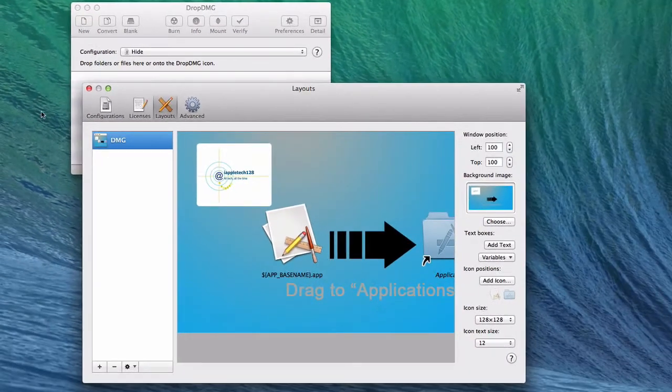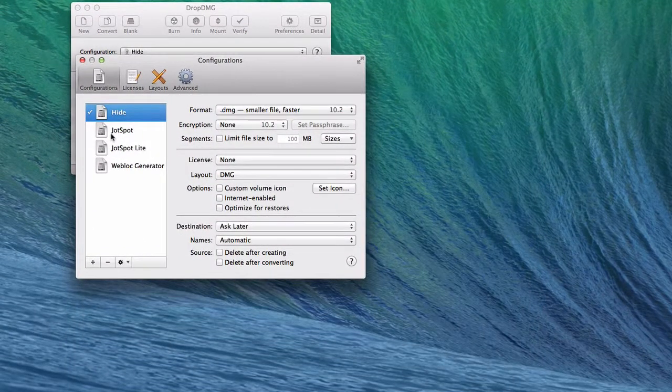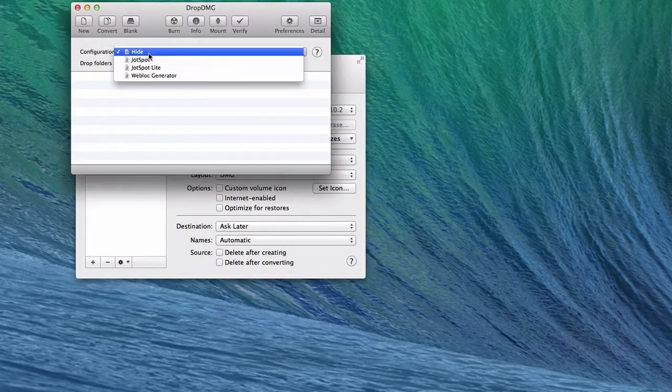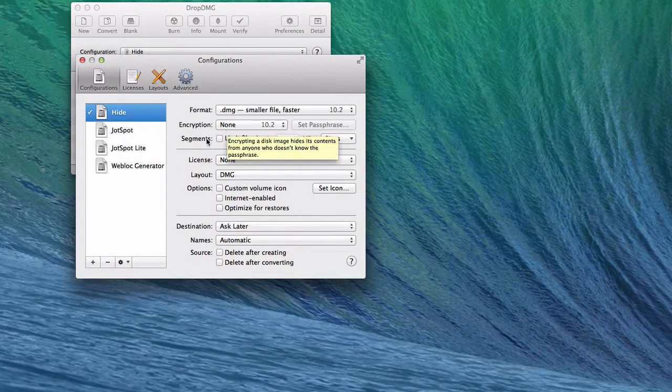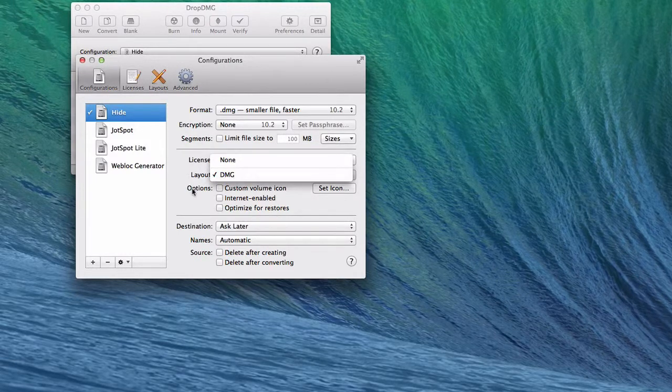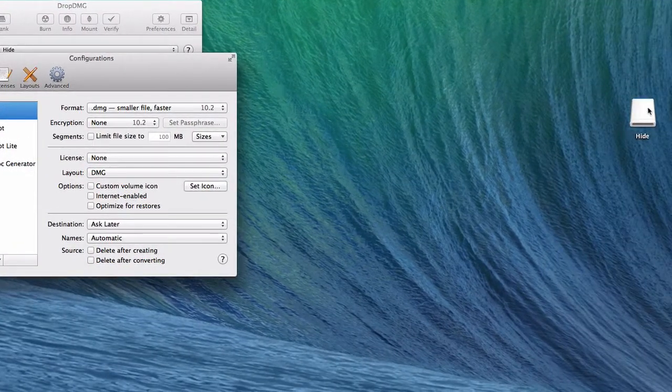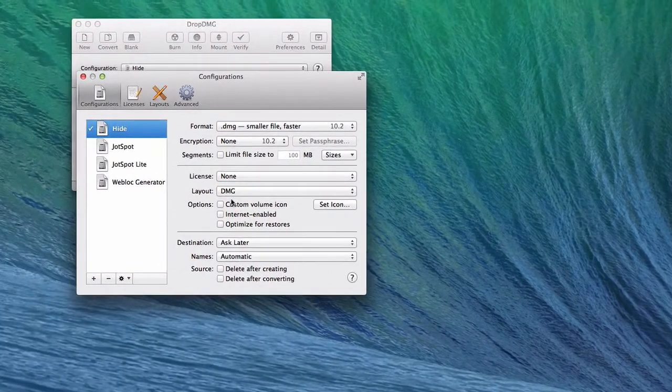So under preferences, we have configurations. You can see all of my configurations are visible right here. So for Hide, I can choose my file format, encryption, which would need a password, licenses, I'll go over that in a minute. We also have layout, which I'll also go over in a minute. I can say a custom icon, which is what it will look like when it's mounted right here. I can also choose some custom volume icons, which is what the actual DMG icon, which is this right here, will look like. And our enable and optimize for restores.